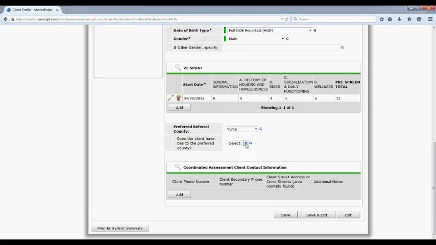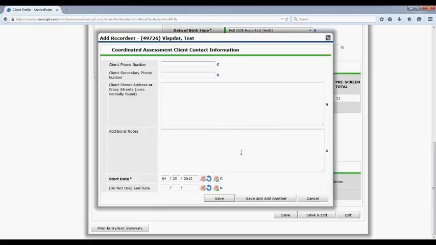And then does the client have ties to the preferred county they chose above? And finally, you're going to put in some contact information on this client. This is very beneficial for the next case manager that's going to be working with them so that they can find them. If your client has a cell phone number or a message phone, maybe there's a family member that can get a hold of him, please put that number here. I'm just going to put a pretend number in, obviously. And there's space for a secondary or message phone number as well.